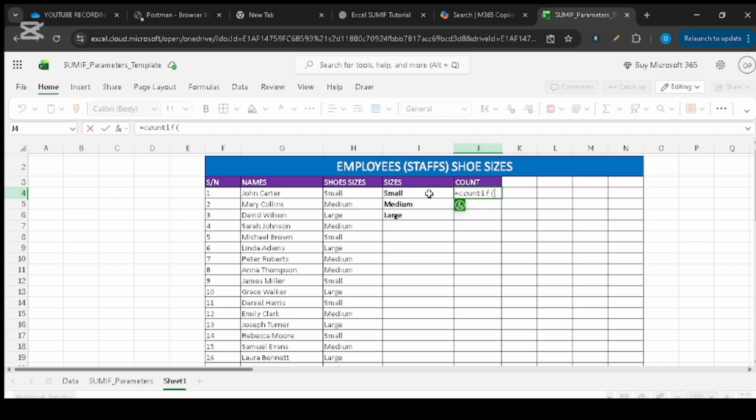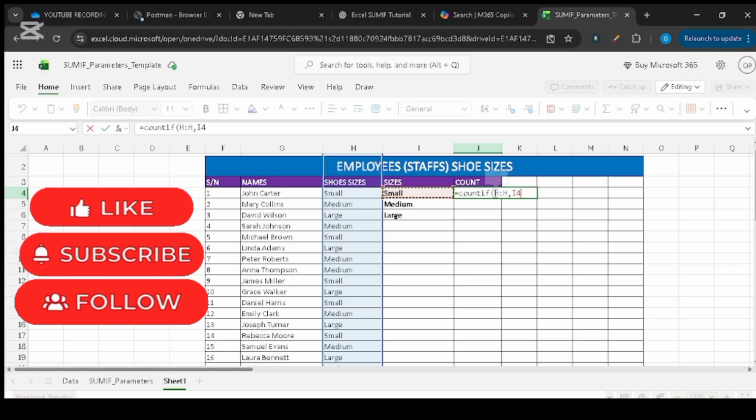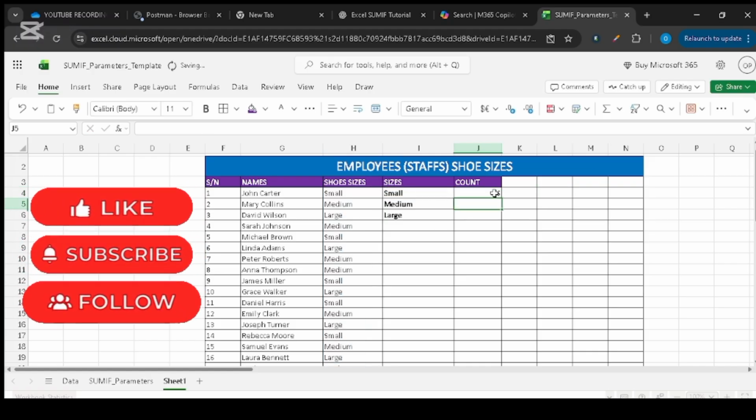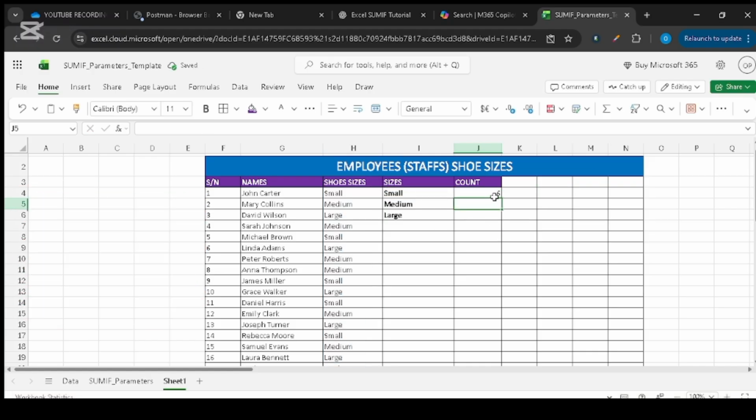So for the first one, we write equal to COUNTIF and then select the area, which is the shoe sizes. So I'll come over here to select everything, and then I'll put a comma, and then I'll select the key. So we're counting for people that need small shoe size. We click on the key, close the brackets and then hit enter. So you see that 6 people need small shoe size.